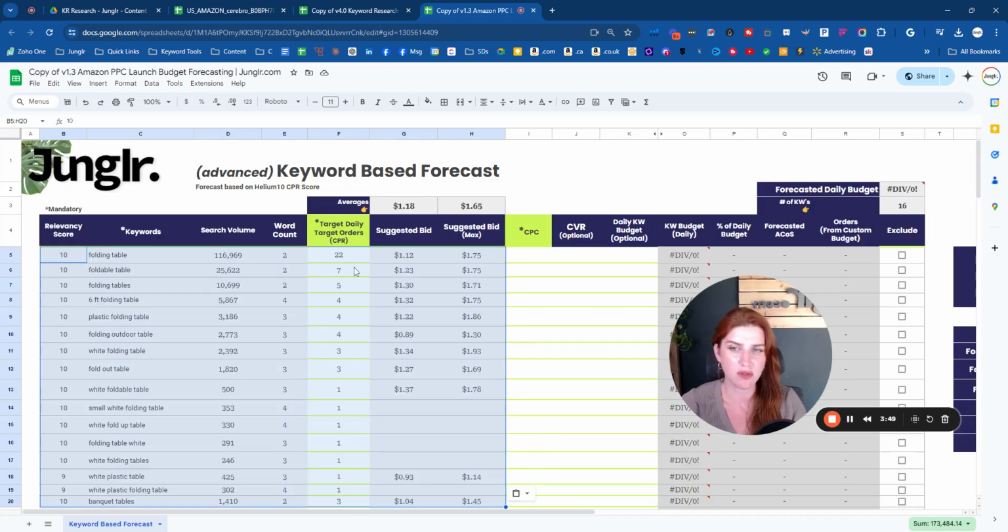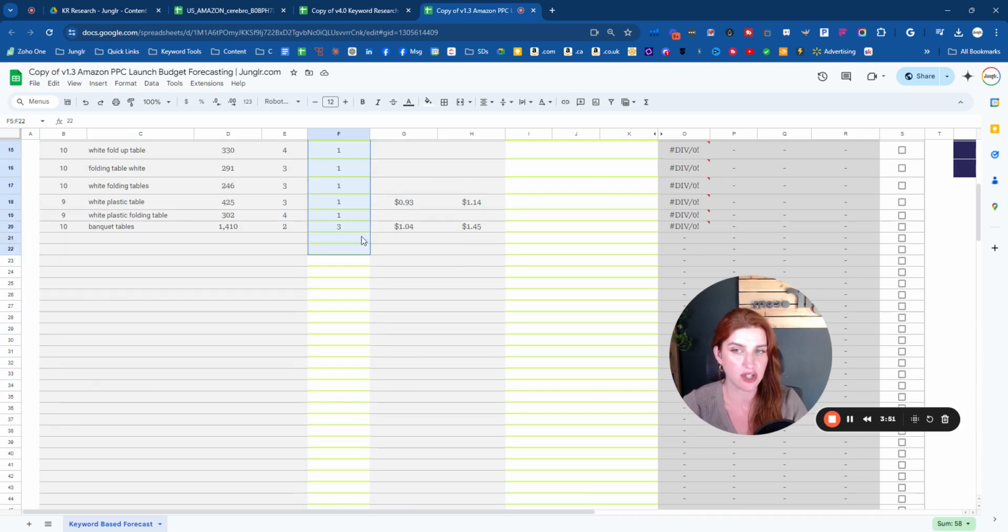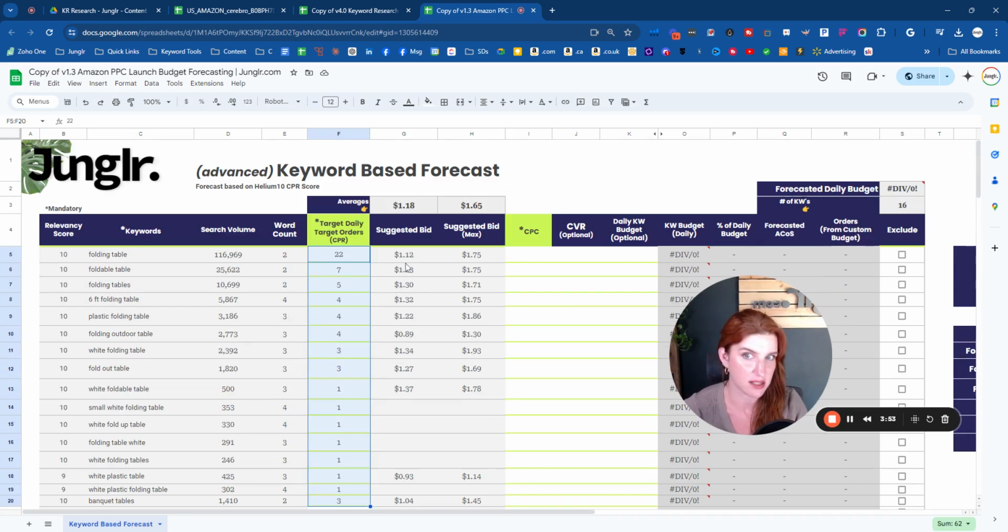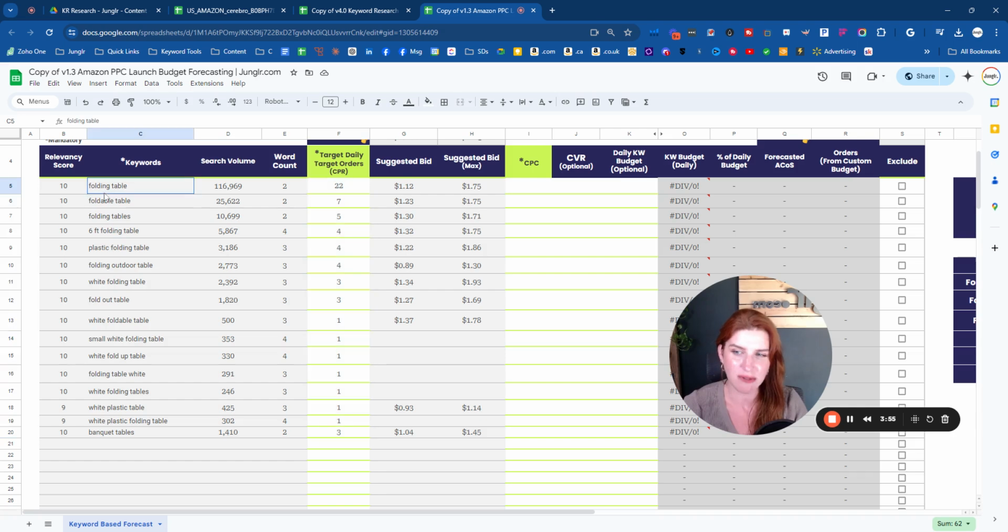The first one is your target daily orders. If you didn't have access to this keyword research sheet, I would just put in the keywords so you know what they are. It might be helpful to have the search volume, and then you would put some kind of daily target orders in this column. So you do need data in this column.